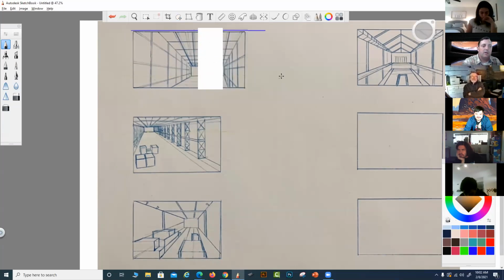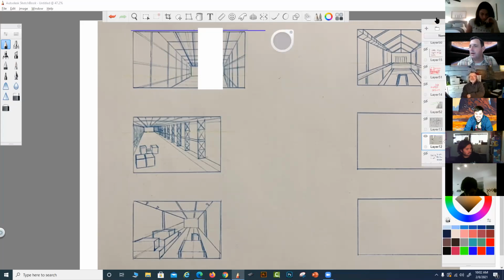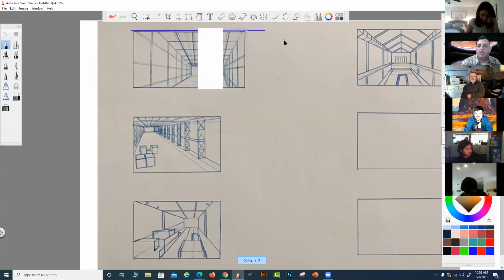Hold on a minute. Let me, uh-oh. Where'd my puck just go? I just moved it out of the way by accident. And get it right there. I need that. Okay, and then hold on a minute.